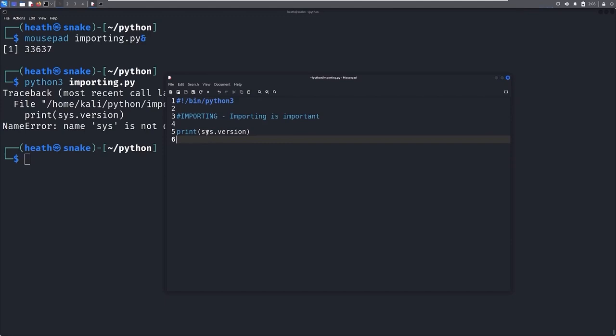Well, sys is something that we're going to use quite often in Python. You're going to see it imported quite a bit, and it does a lot of different unique things, like argv, for example, which we'll use as an example later on.